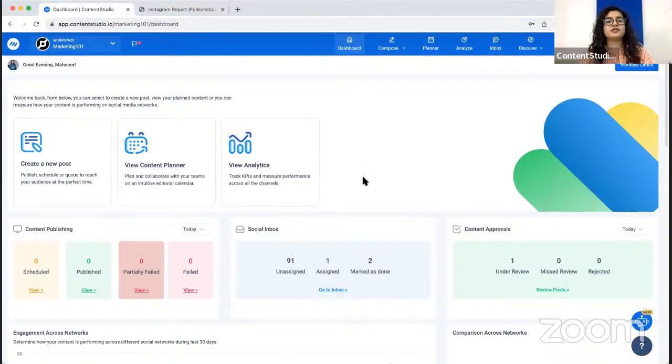Here is ContentStudio's dashboard, as you guys can see. So from the dashboard, we're going to start off this webinar tour. Here is pretty much an overview of what's going on in your account, your workspace.